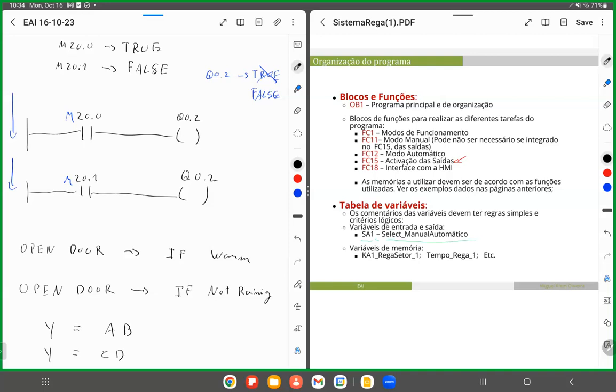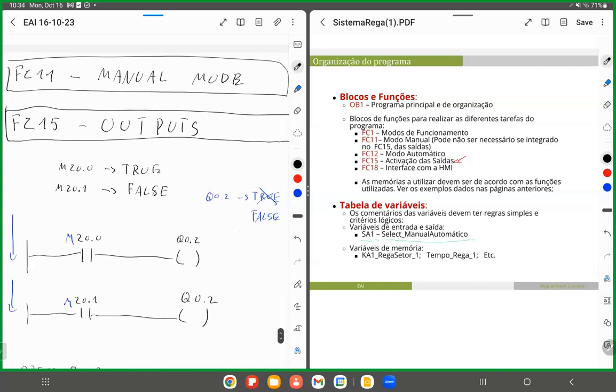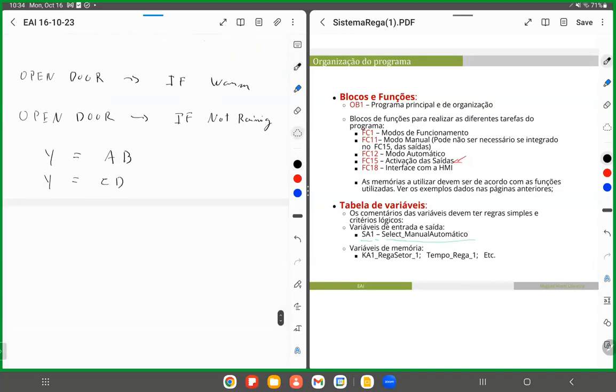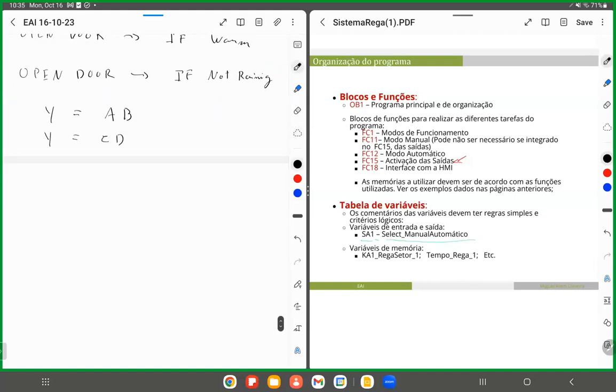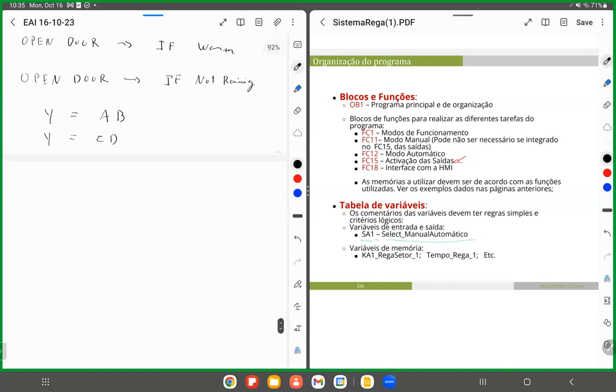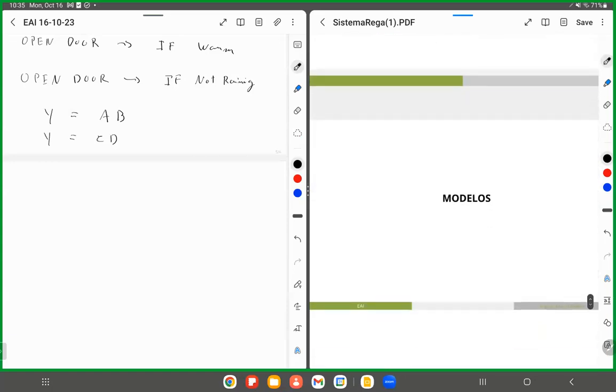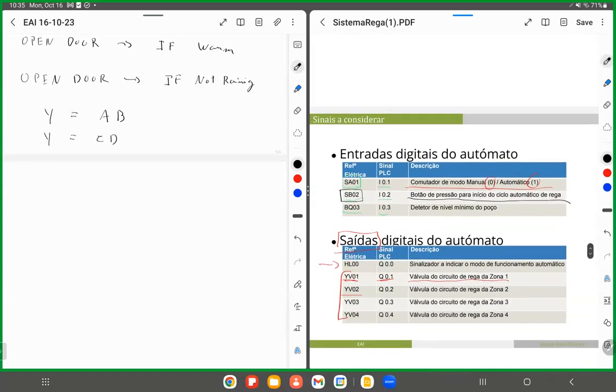What's the implication of this? The implication of this is the following. I'm going to continue here for the FC. We cannot have our outputs being turned on in different places. And this is one of the most common mistakes that you make. So now I have my outputs, which are, where's the thing? Here, YV01. So that means in my FC15, I need to activate YV01. This is for watering sector 1.